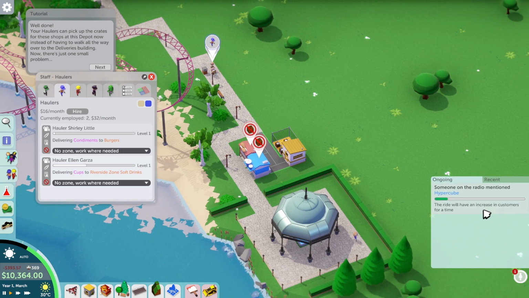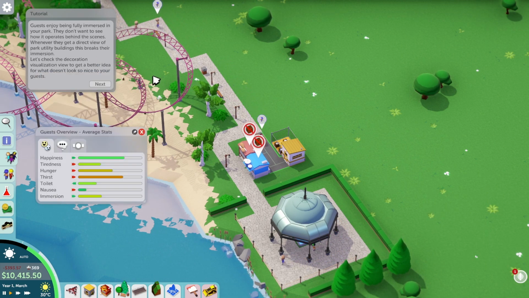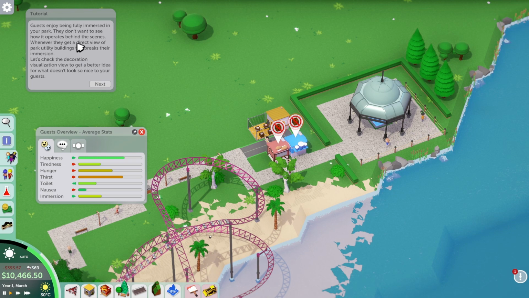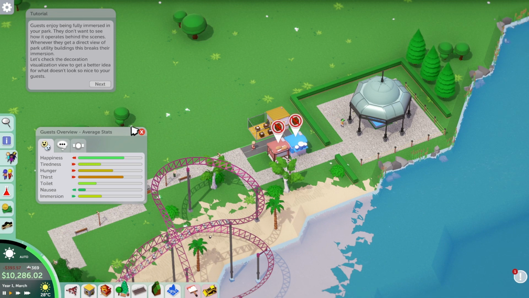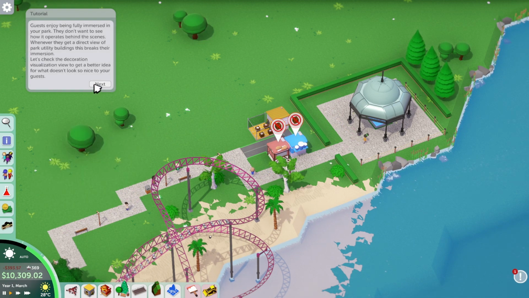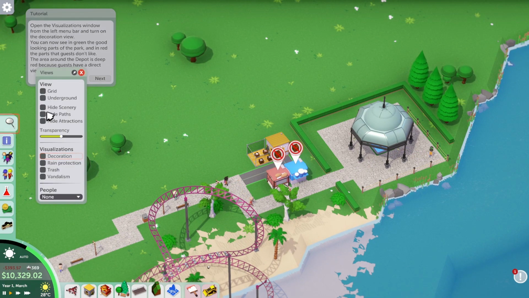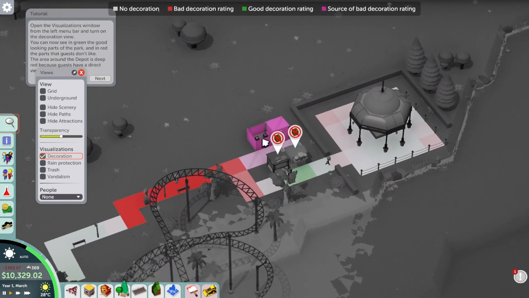Alright. Somebody mentioned hypercube, I guess that's a good thing. Alright, so that breaks their immersion. Let's check the decoration visualization view to get a better idea of what it looks like. Doesn't look so nice for guests. Alright. Where do I go for that? Open the visualization window. And then we want decoration. Alright, so that building is a source of bad decoration.